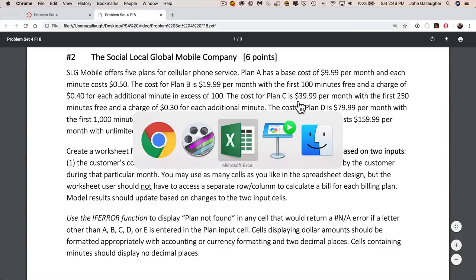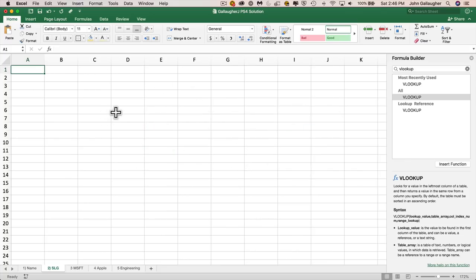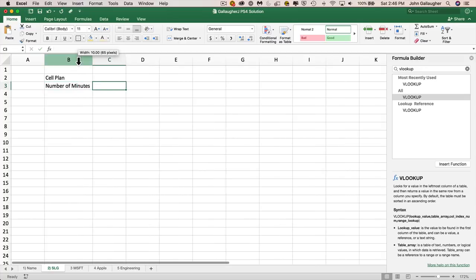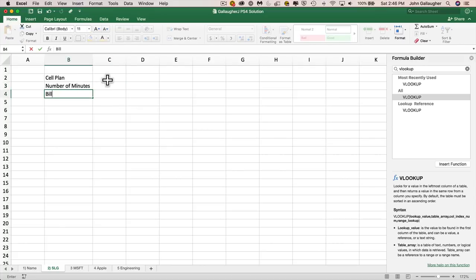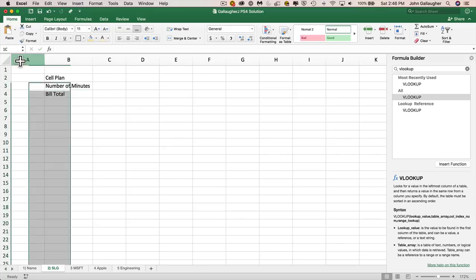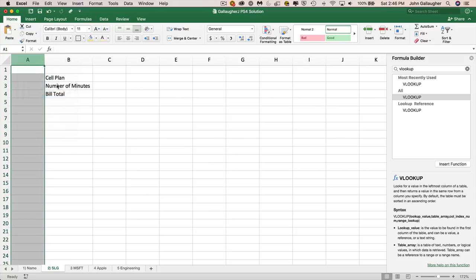But what I'm going to do is just hop over here in the interest of having the video go rather briskly, and I'm going to type in the things that we need to enter. The problem specifically says you want to enter in a cell plan, and this is going to be one of those letters, A through E. Then down here what the user will also type in is number of minutes. That's how many minutes in a given month they used up. And then we'll have down here the bill total. And I'll just start this flush with the left here, so I'll delete those.